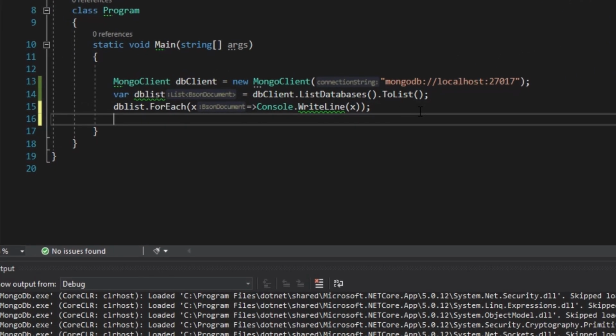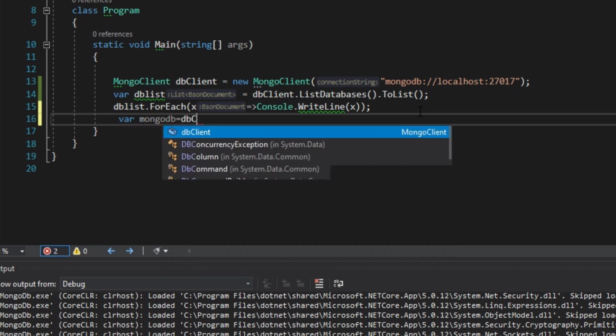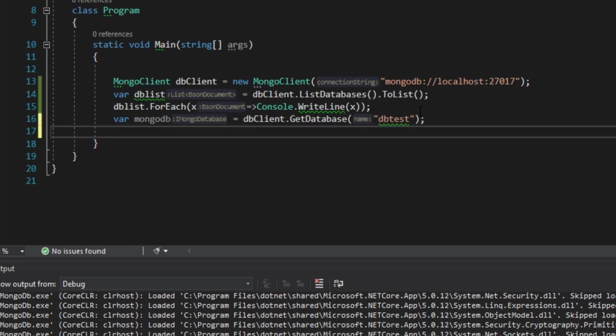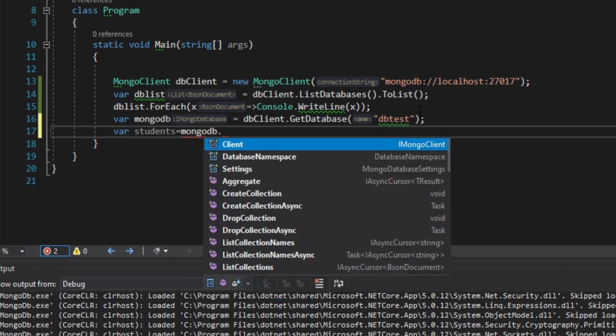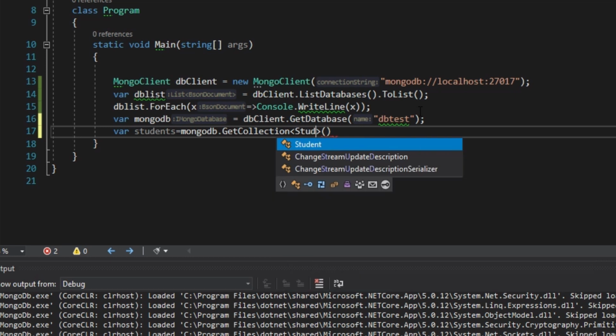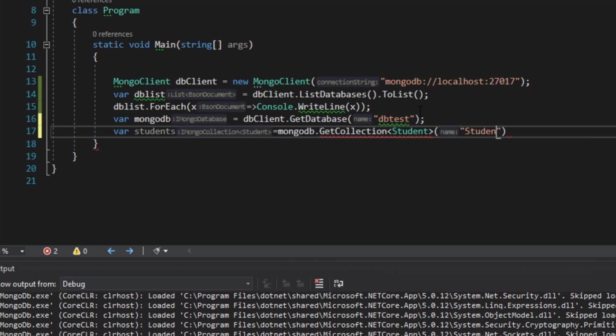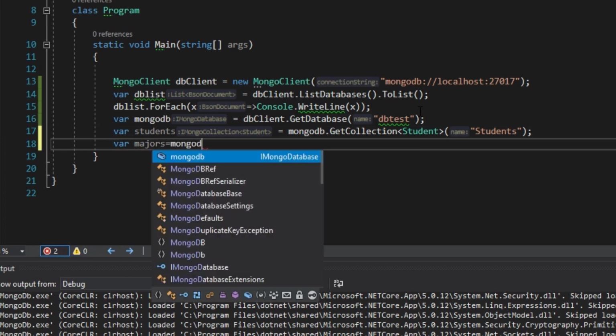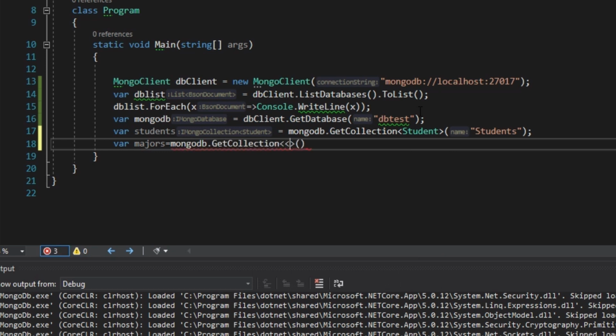If we get now a database that doesn't exist, the MongoDB server will create it. For example, var mongoDB equals dbClient.GetDatabase. Let's call it dbTest. Let's get the collection of students, mongoDB.GetCollection of Student, and let's call it students. If it exists, it is fetched from MongoDB. If it doesn't exist, it will be created when we insert a new record. Let's get the collection of majors as well, and let's call it majors.